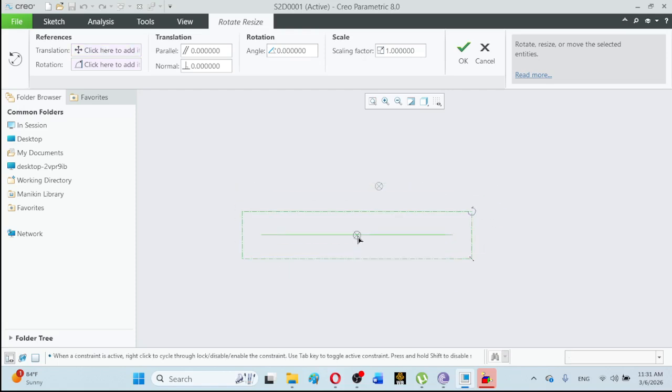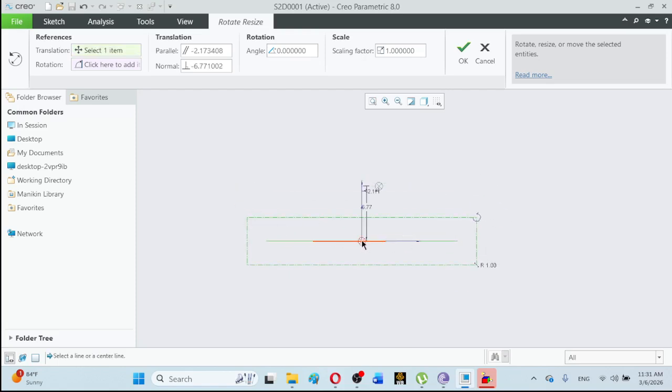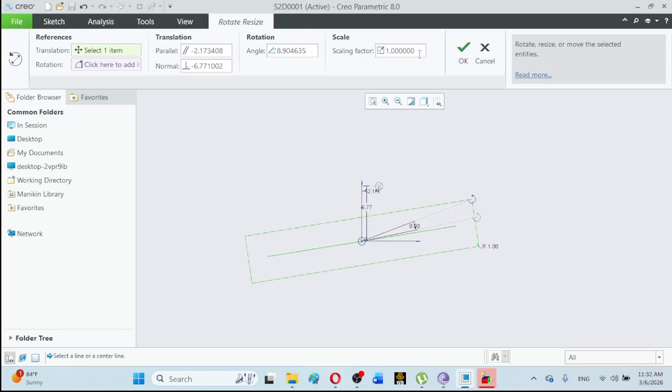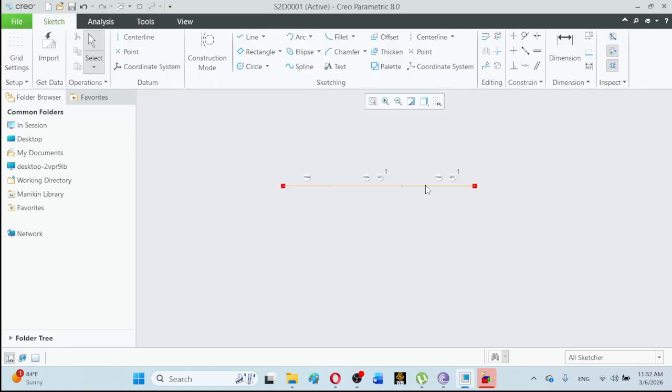Here are the controls. This is the central corner for moving it linearly, and this is the rotational movement. Here the angle is given. So this is the application of the rotate and resize command.